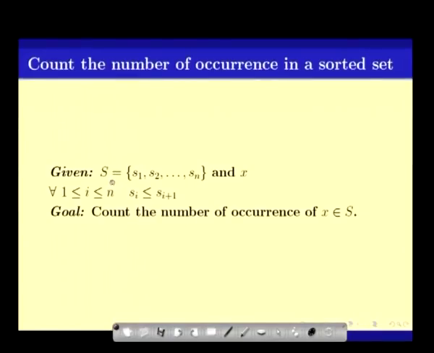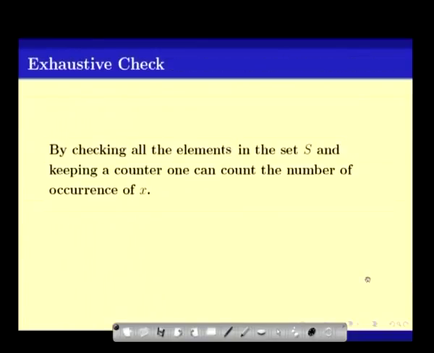Now, we move on to some other problems which are similar to what we have studied, where we see the power, or application, of binary search. Say I have a set S which is S1 to Sn, and I have been given an element x, and now I don't just want to find whether x belongs to this set, but I want to count the number of occurrences of x in this set. How can I do it?